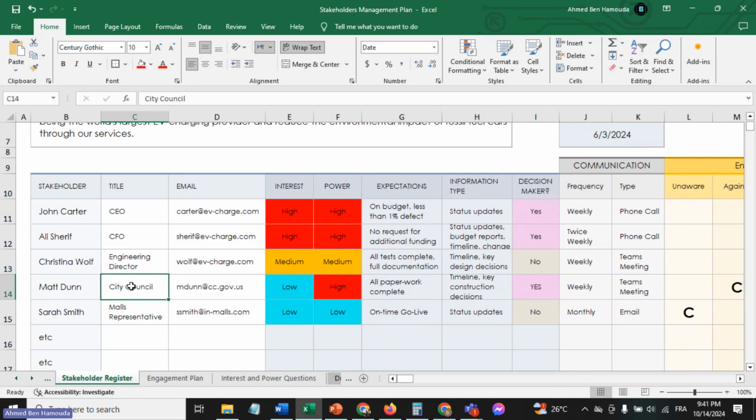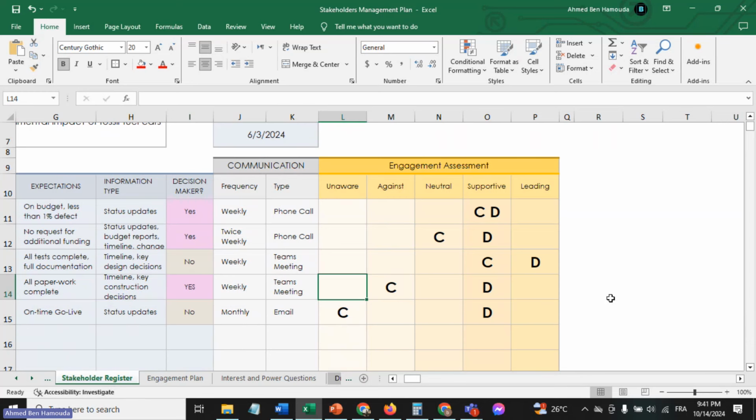Matt is an external stakeholder. So he's first of all external. He's from a city council. He's got power. All right, and he's against your project. Now you've got three situations, the three characteristics of Matt that you need to solve one by one. And we will see in a while how you would do that.